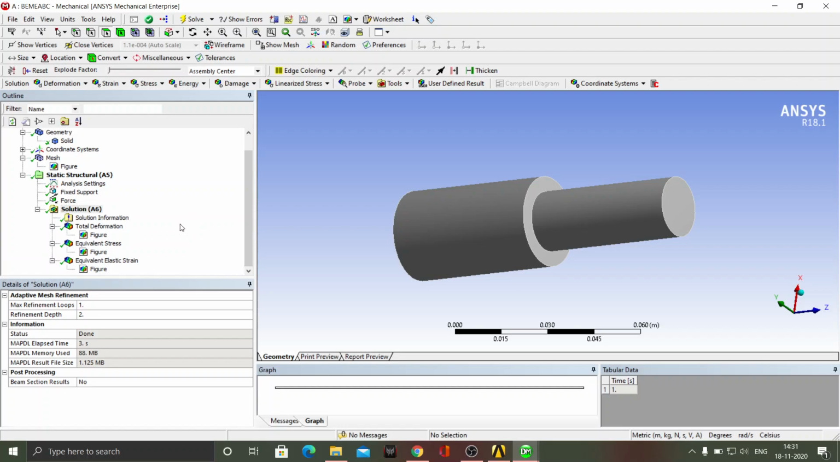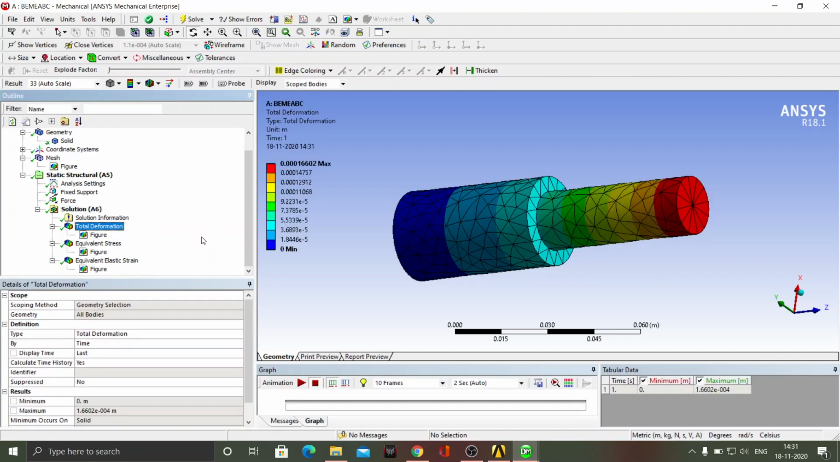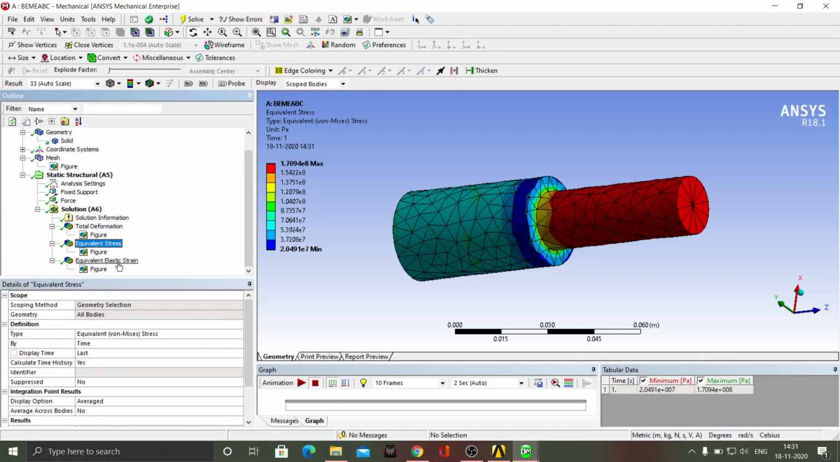Now here you can see that everywhere it is showing a green tick. That means it has solved this complete system properly. And now you can see the total deformation, with values given here in meters. Then equivalent von Mises stress, then strain. So all these things it has created.